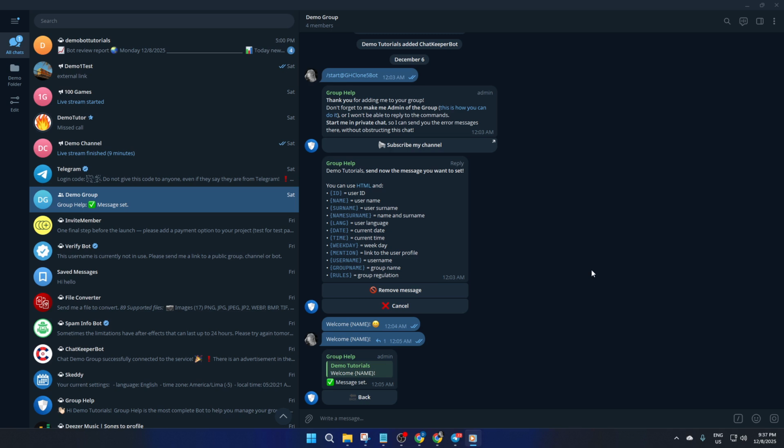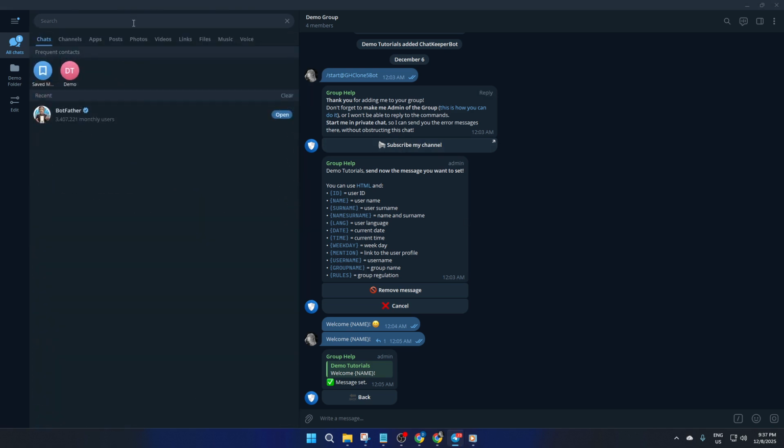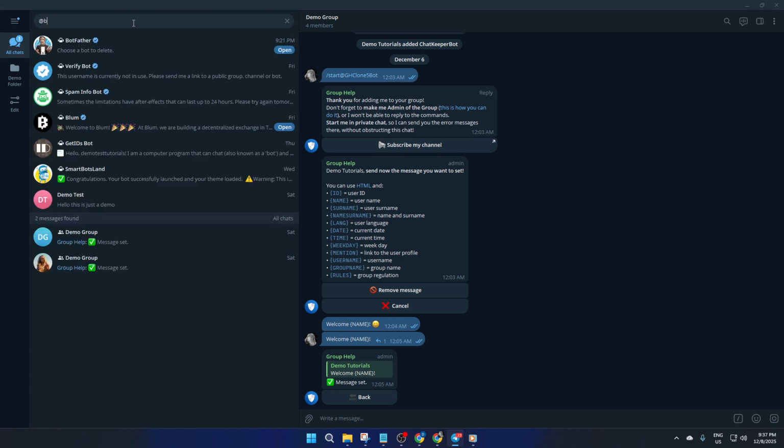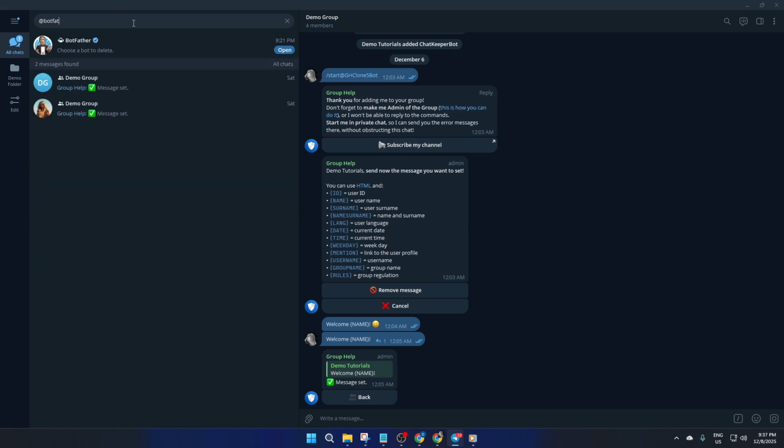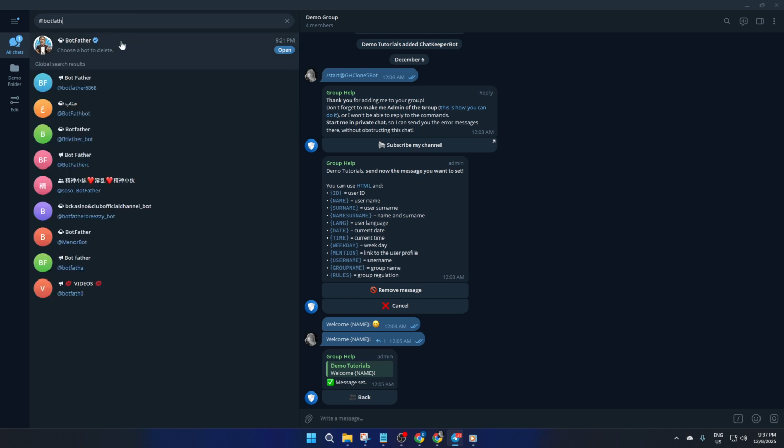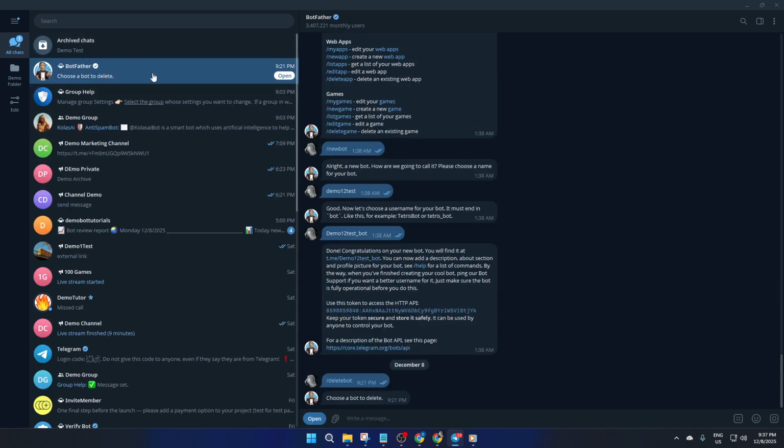Let's start with the most powerful action: deleting a bot if you're its developer or creator. This means you have full control, and you can actually erase the bot from Telegram's system using the official tool called @botfather. So first, open your Telegram app and use the search bar at the top to look for @botfather. You'll know it's the real one because of the blue checkmark next to its name. This is Telegram's official bot manager. Once you've found it, if you haven't started a chat before, just tap the Start button or type to initiate the conversation. @botfather is like the one-stop shop for managing all your bots.